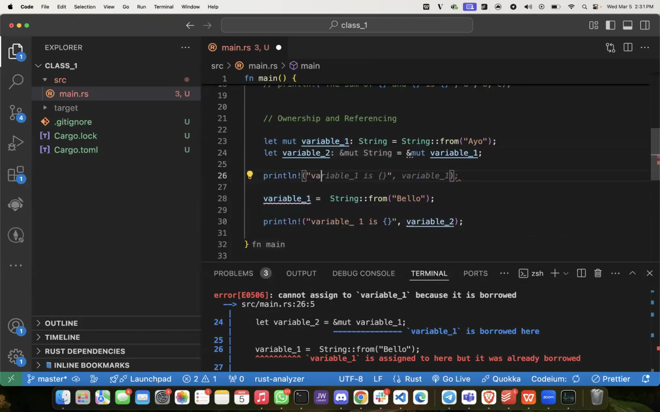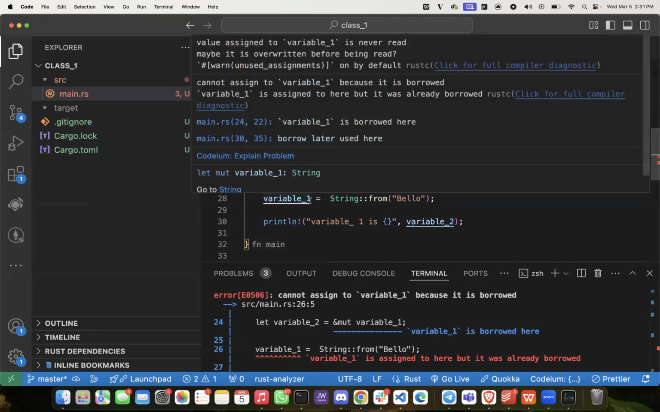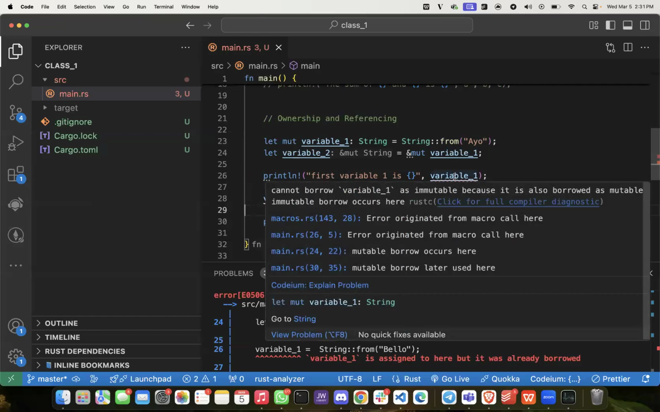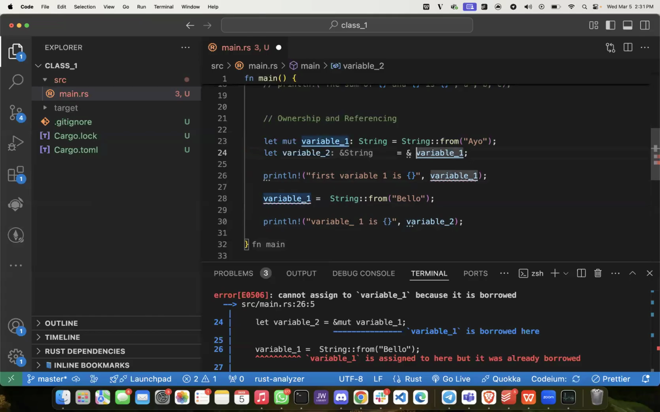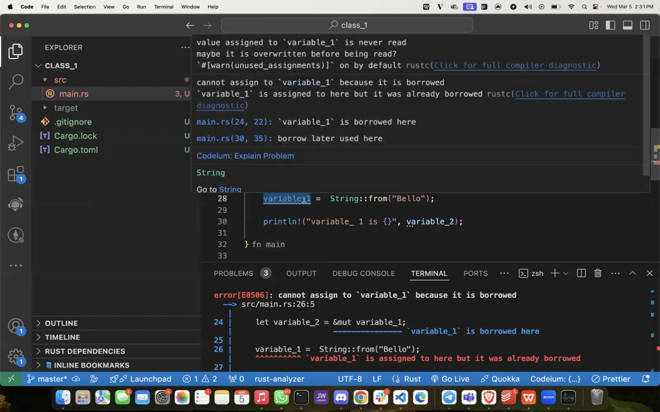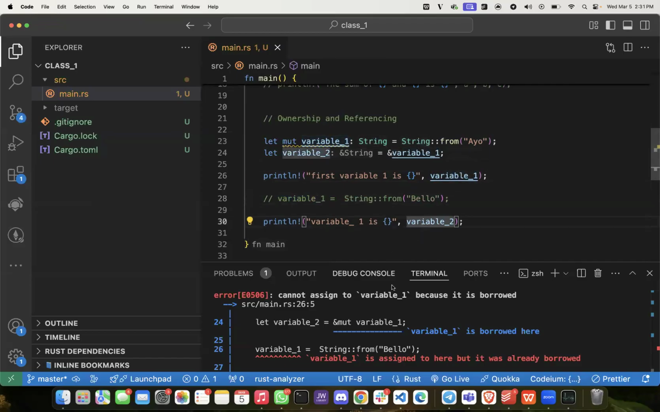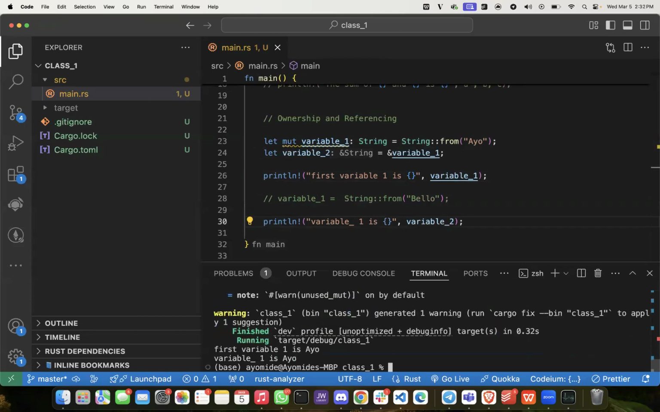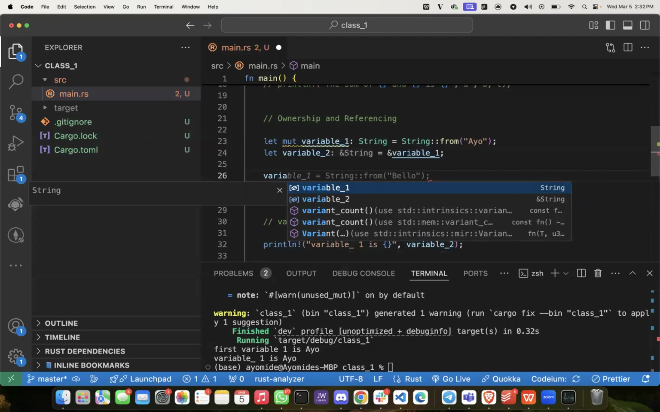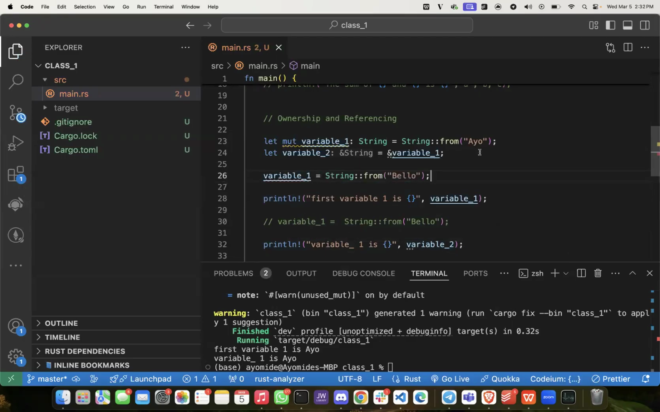Yeah, variable one is this. Let's add first variable one is this, and then we add variable one here. So we still have a problem. Okay, here's the problem. Can't borrow variable one as, oh, sorry. This one is still going to be a problem because it has been consumed here. So let's do this and see. Okay, so now let's change this and say variable one is equal to this. What happens? We still have a problem.